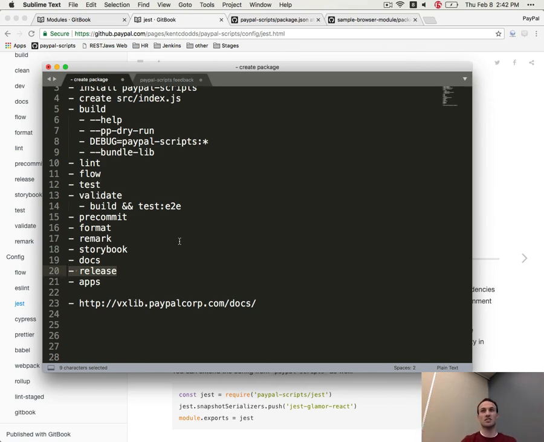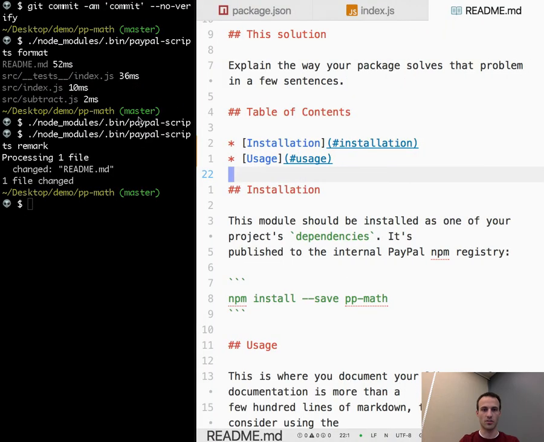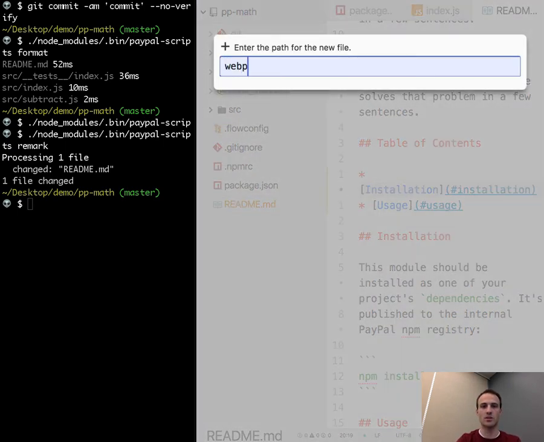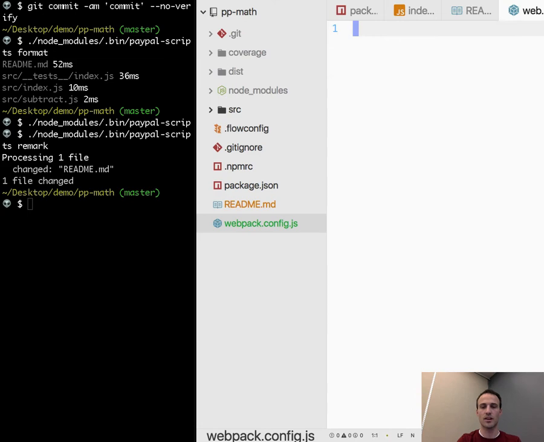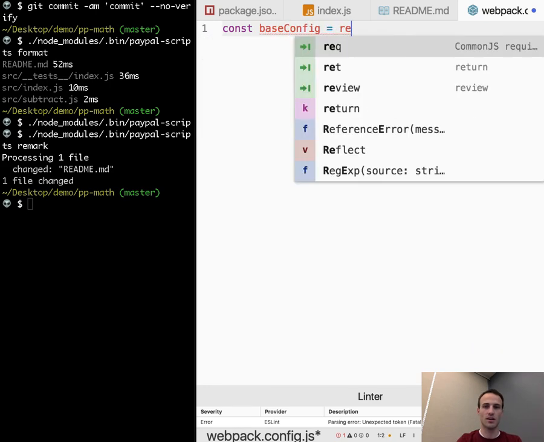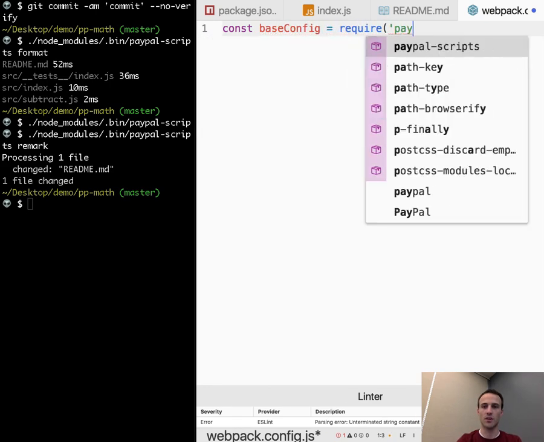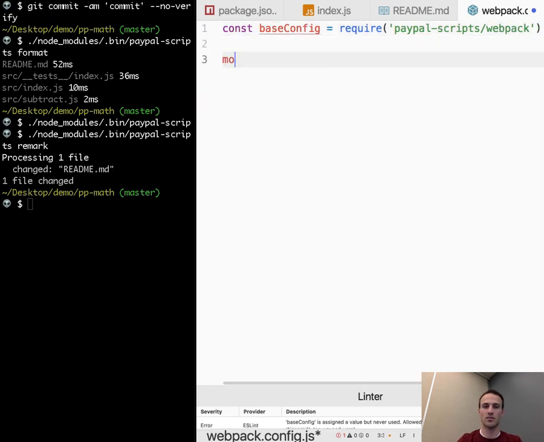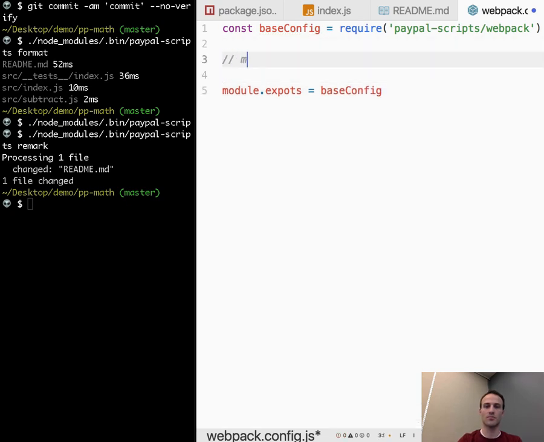If you want to just modify, you do the same thing, and here, I'll just show you really quick. This isn't an app, so this won't make any difference. But you just make it webpack.config.js. And if you want to modify something, you'll say const baseConfig equals require paypal-scripts/webpack. And then you module.exports your baseConfig, and make your modifications here. Cool.